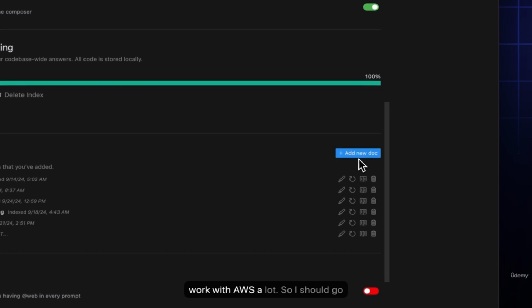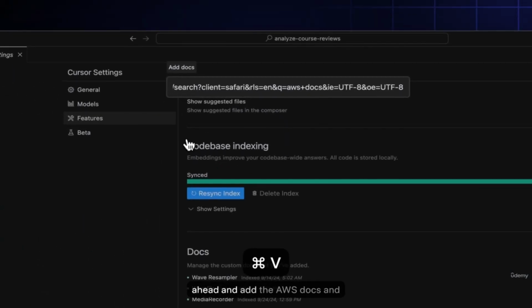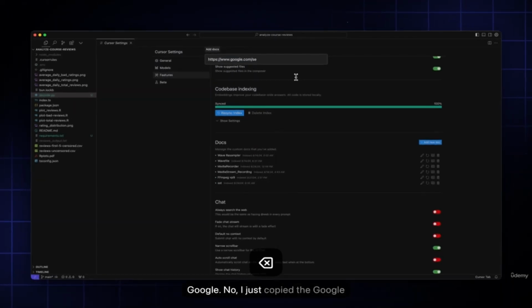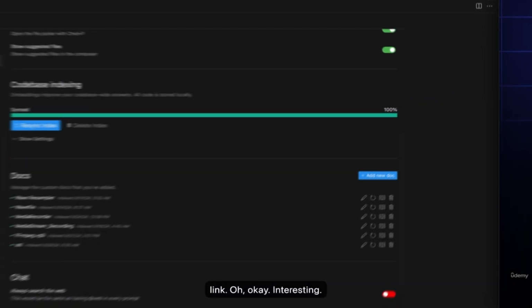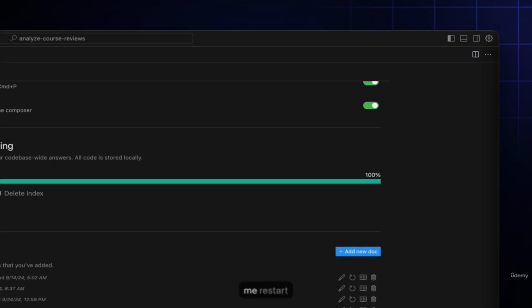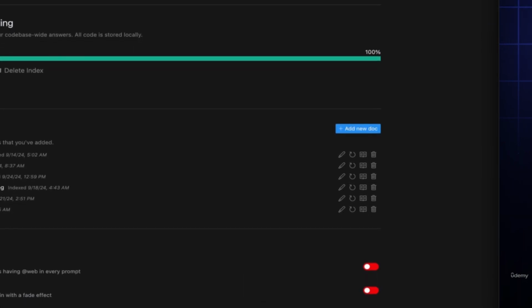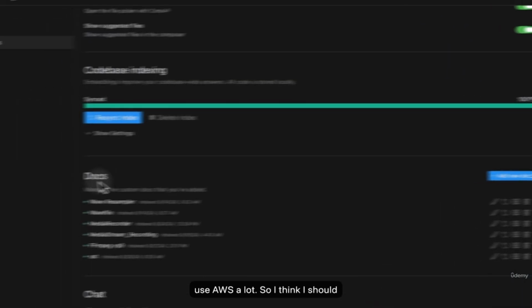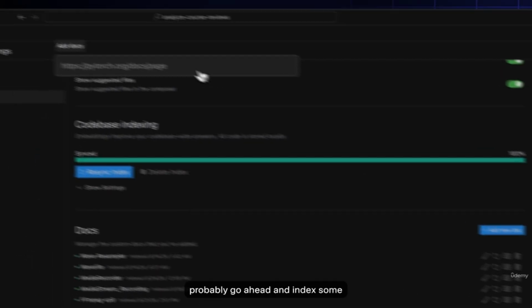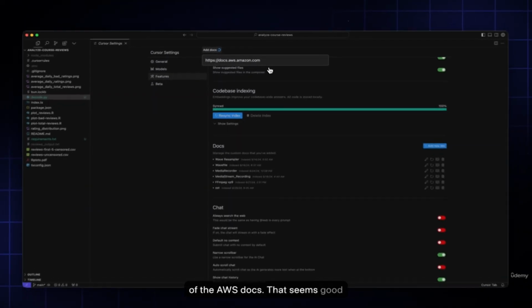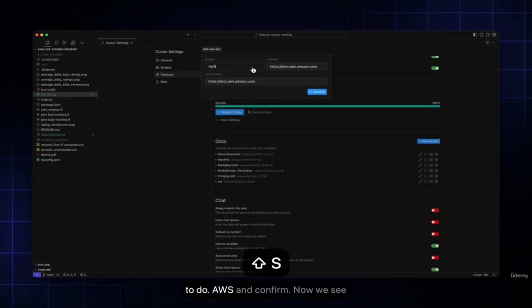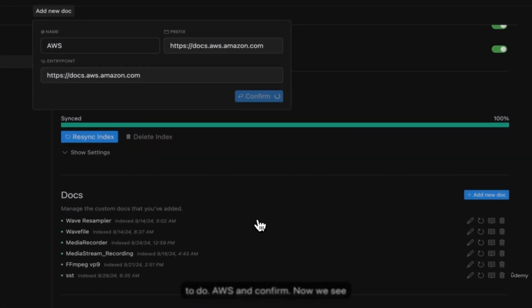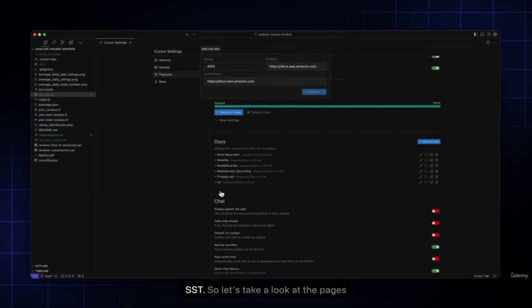I work with AWS a lot, so I should go ahead and add the AWS docs, and I have the query string from using Google. No, I just copied the Google link. Oh, okay, interesting. Let me restart this. I use AWS a lot, so I think I should probably go ahead and index some of the AWS docs. That seems good to do. AWS, and confirm. Now, we see that I have gone ahead and indexed SST.